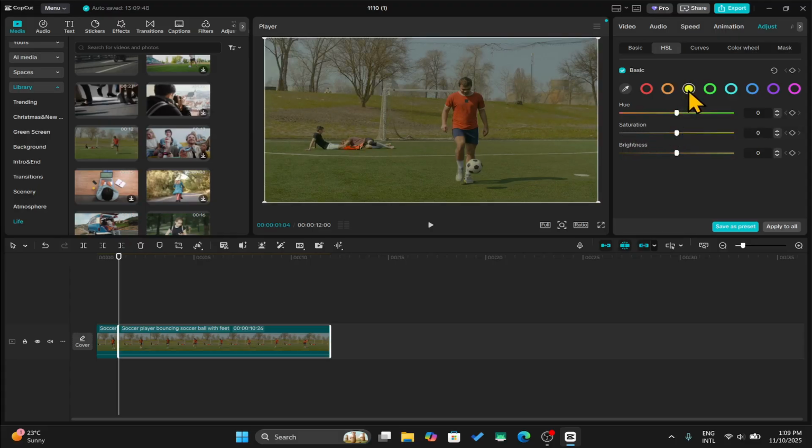Next up is the yellow color, and as you can guess, when you slide the hue to the left, the yellow color tones within the video will turn to orange, and if you move it to the right, they will turn green, as it is the color that lies directly next to it. Now again, the saturation control will either make the yellow tones less colorful or more colorful.